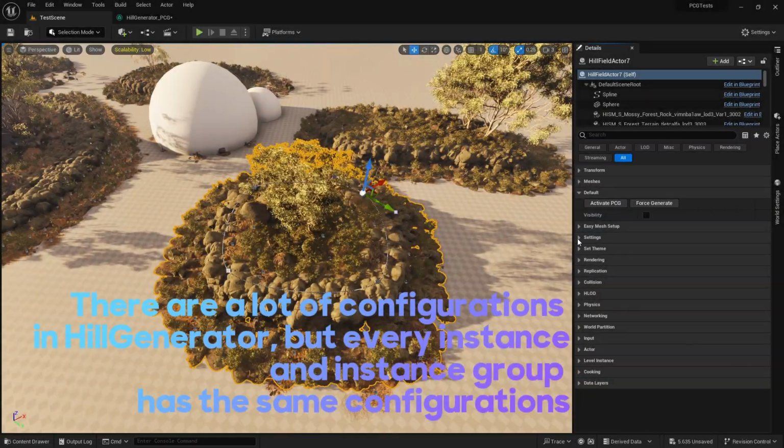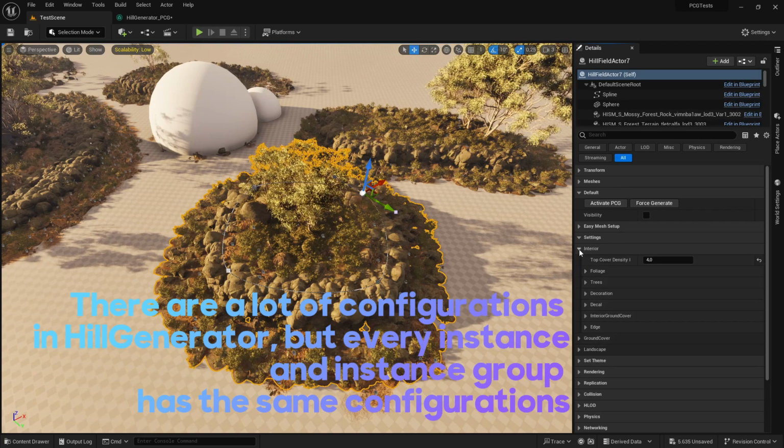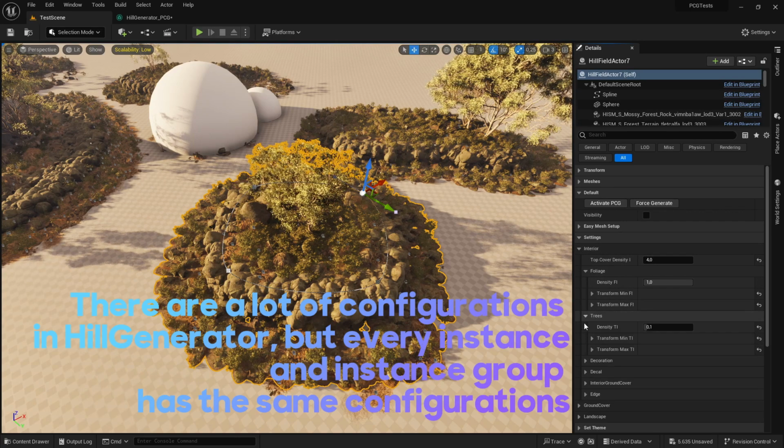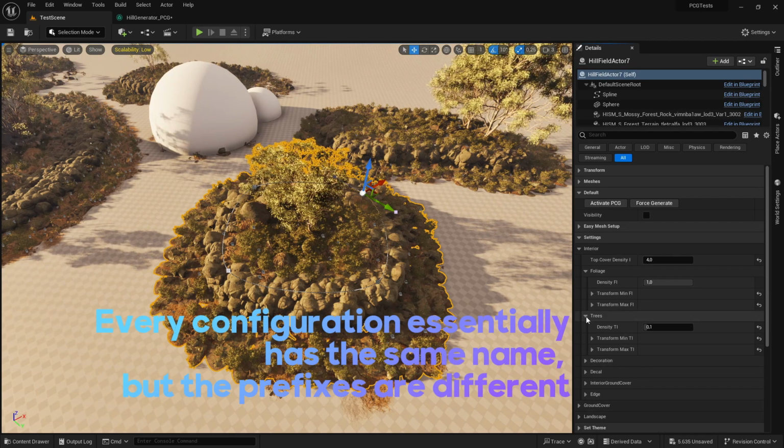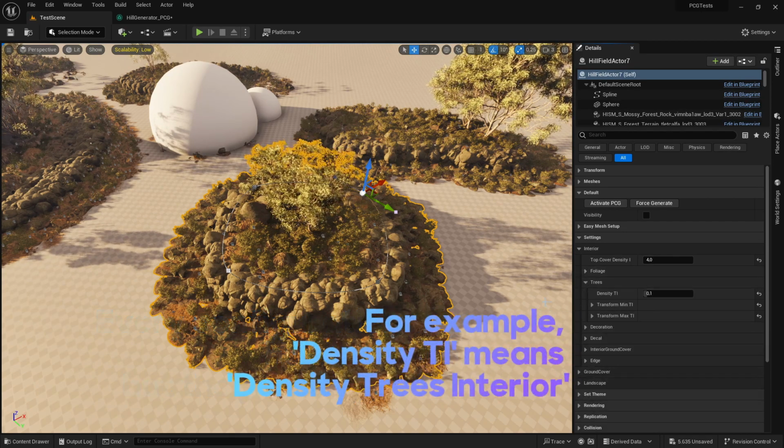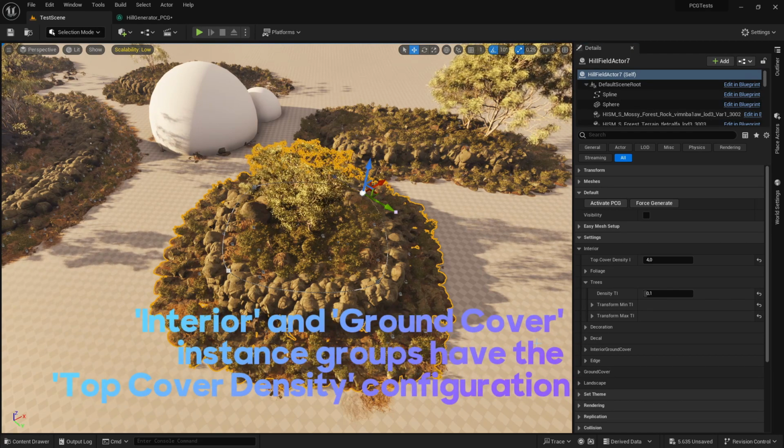There are a lot of configurations in Hill Generator, but every instance and instance group has the same configurations. Every configuration essentially has the same name, but the prefixes are different. For example, density TI means density trees interior. Interior and ground cover instance groups have the top cover density configuration.